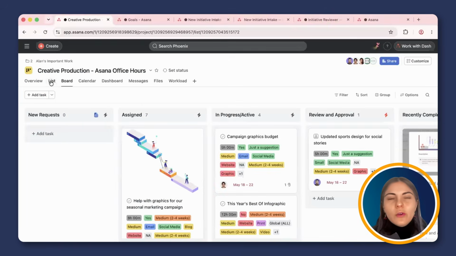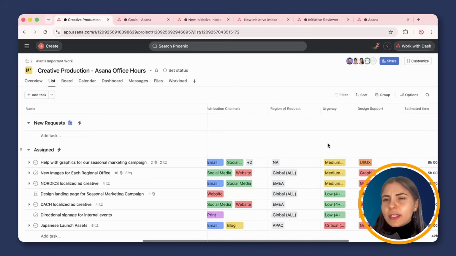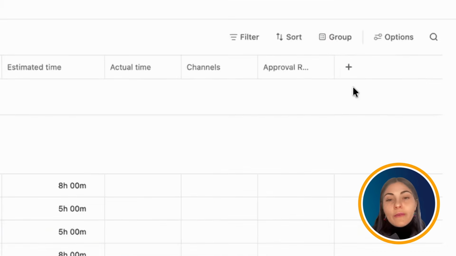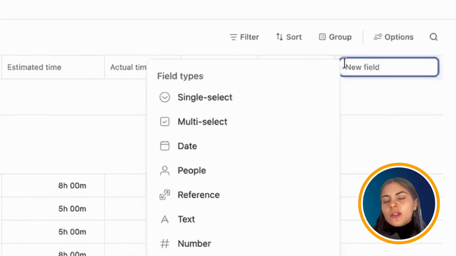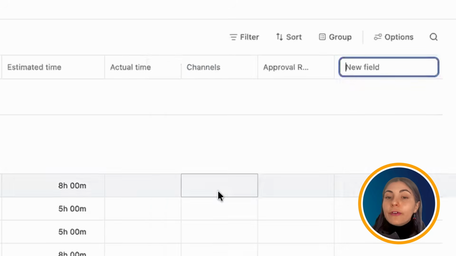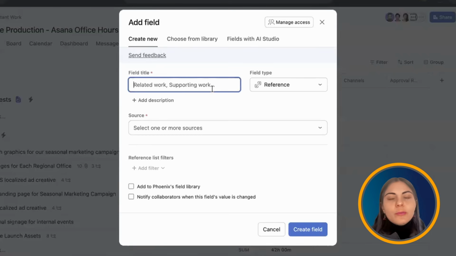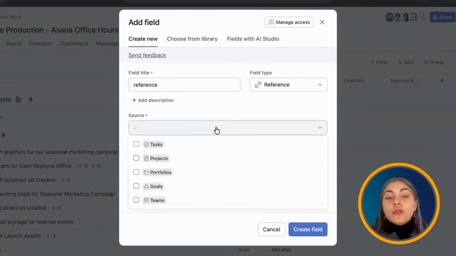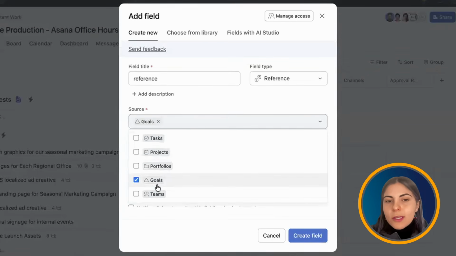I'm going to go to the list view in this case, and then we're going to scroll to the right in order to add a reference field, right? We'll click this. You can also do that from your customized menu. And then over here, we'll select reference. And once you're there, of course, you'll provide the title of your field, and then you'll define the source over here. So we had tasks, projects, portfolios, and goals. We now also have the chance to select the teams.